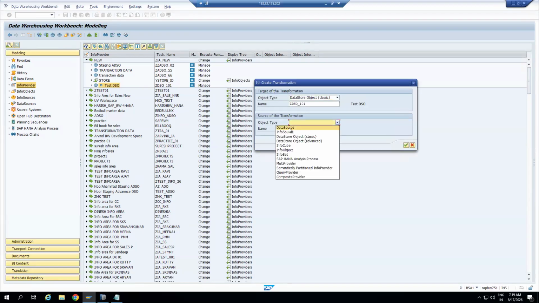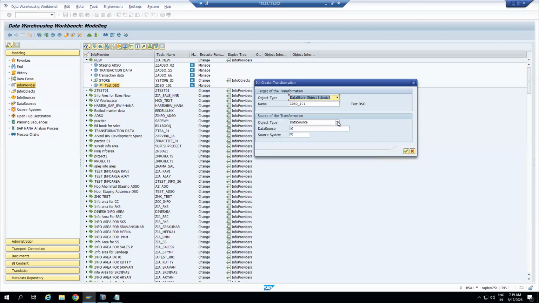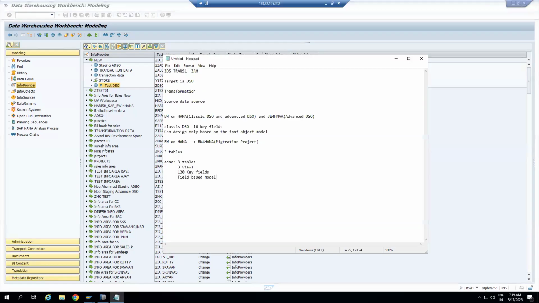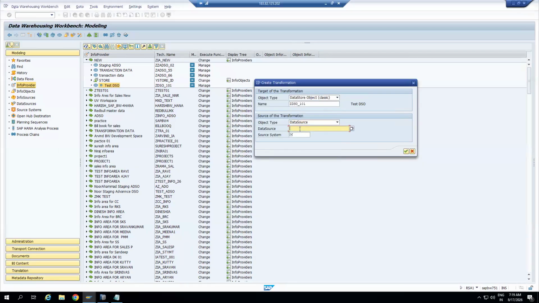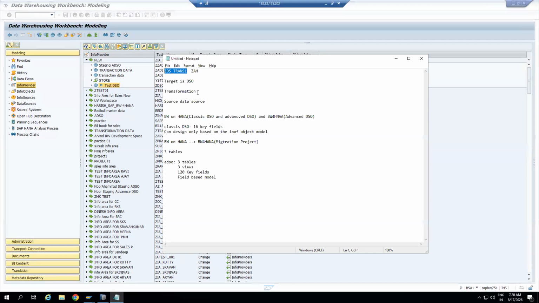What is the source? Data source. What is the source? Data source only, right? Don't select all. What is your source? Data source only. What is our data source name? This one only, right? Clear? What is your source system name? I'm copying this.